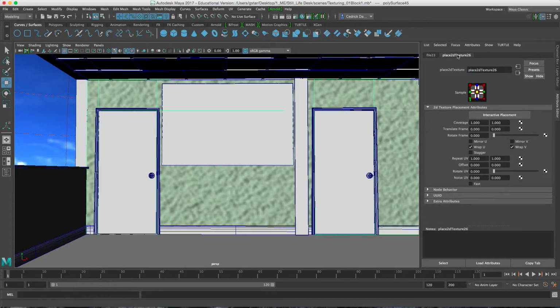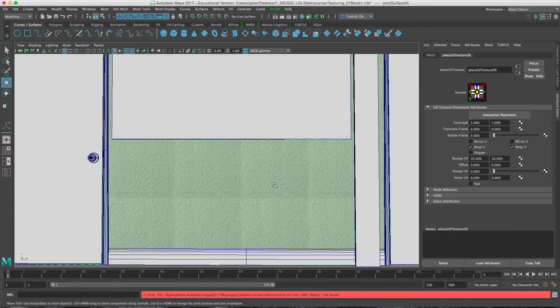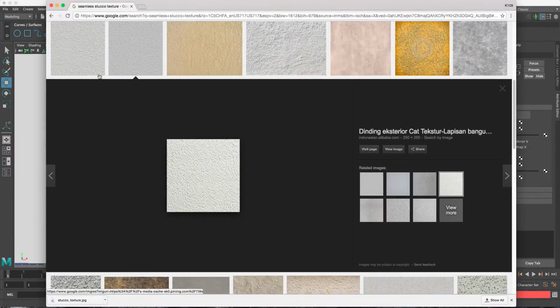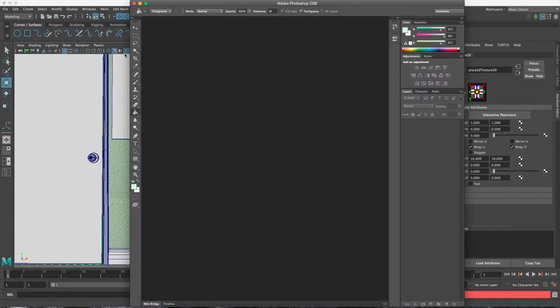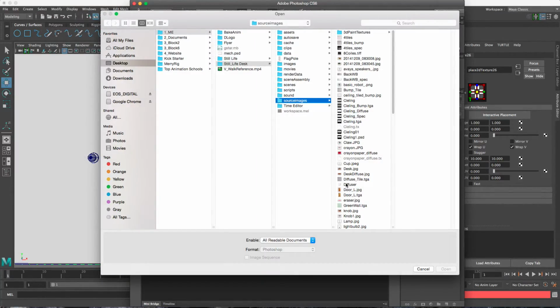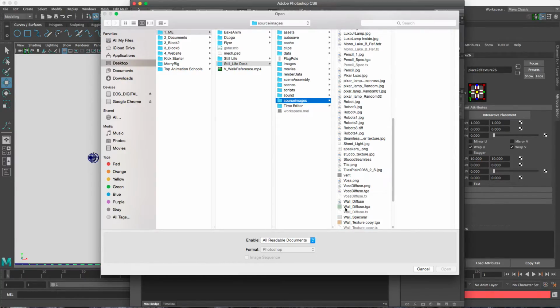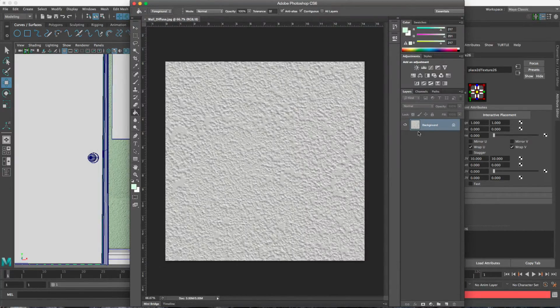I'll click on the Place 2D texture, and I'm going to change the repeat UV from 1 by 1 to 10 by 10. Okay, so one thing that you'll notice with this particular texture is that I can see that pattern, which means it's not a good texture. So I found one earlier on Google, and we'll just open it in Photoshop. So File, Open, and I think I named it Wall Diffuse. It was a larger image.